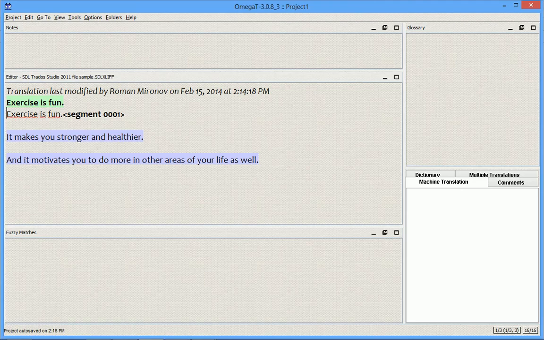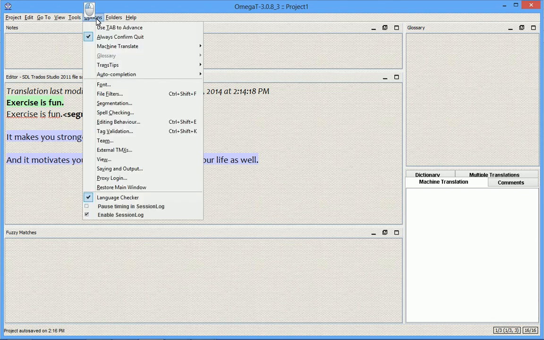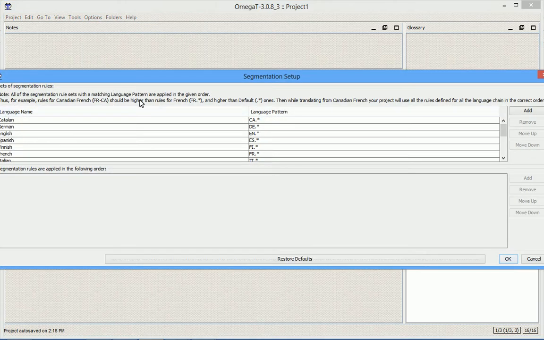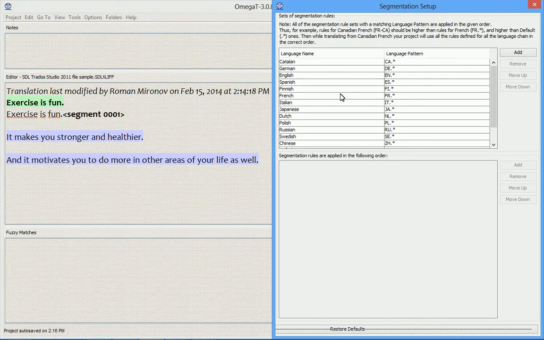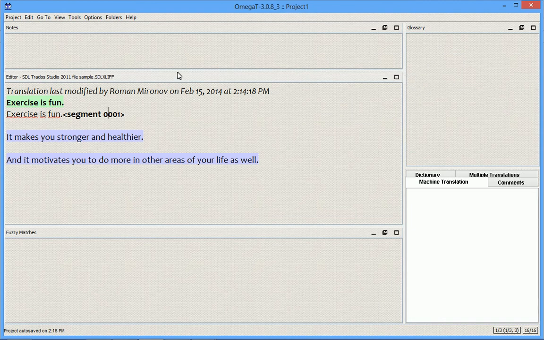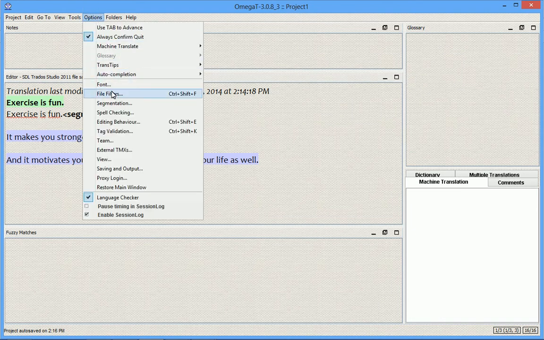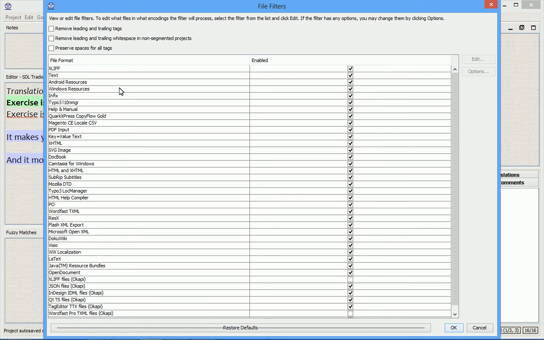You can access global settings even without opening a project. You go to Options, Segmentation. These settings are the global settings. And the same goes for file filters. You go to Options, File Filters. Again, these settings are global. If you change any of the settings, you will notice that the respective file in the configuration folder changes as well.